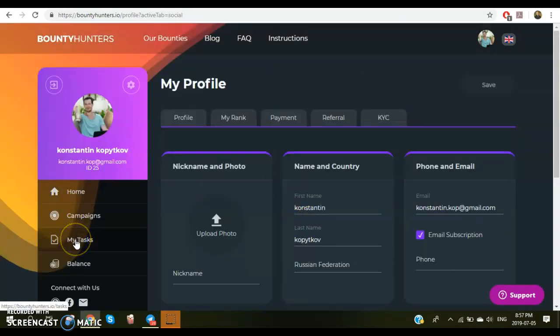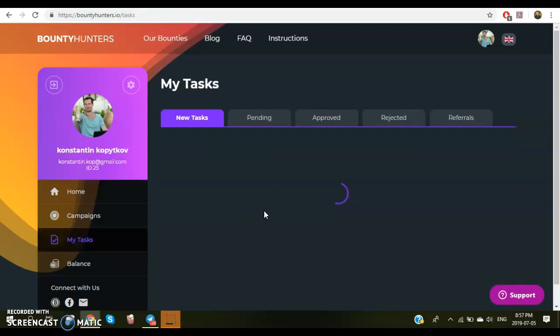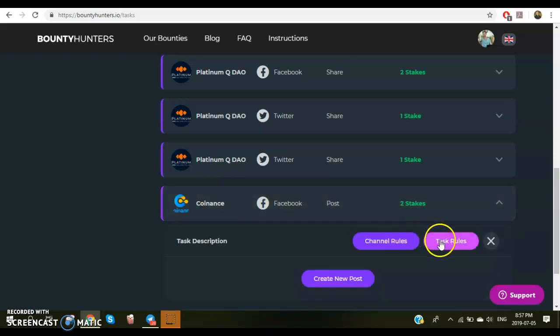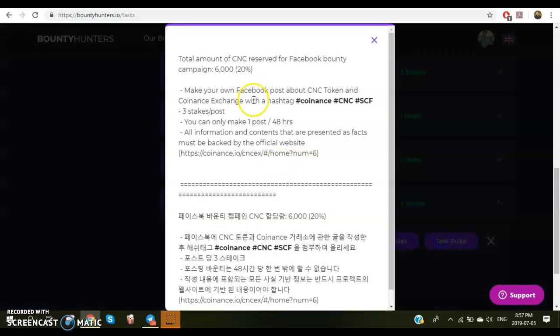So for example, now if I click on my tasks, I will search for Facebook available activities to earn money as an influencer. For example, the company Coinance has a Facebook post task. So I click on this task, I can check the rules. So what I need to do, which hashtags I need to include, and how often I can perform this task.